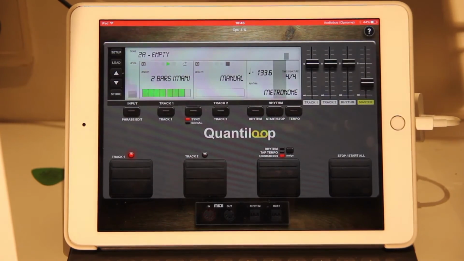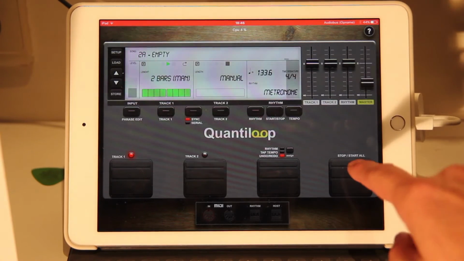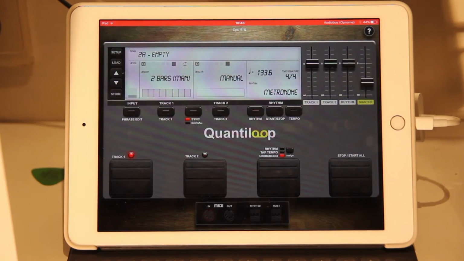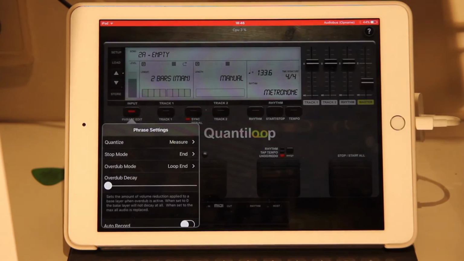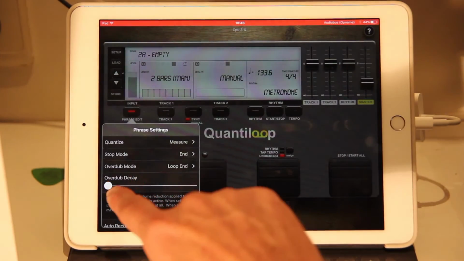We now notice that the loops actually go through each other because they both have the same volume, and this is where the overdub decay comes in. If we go into the phrase edit, we see an overdub decay setting.